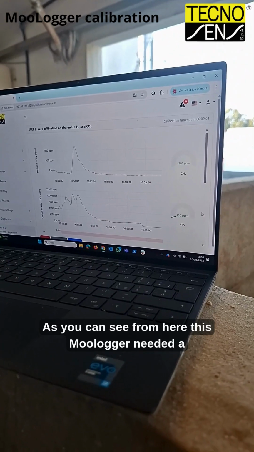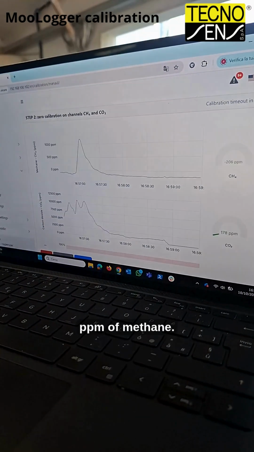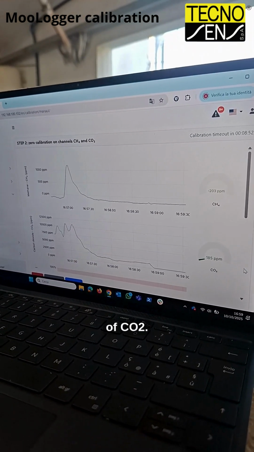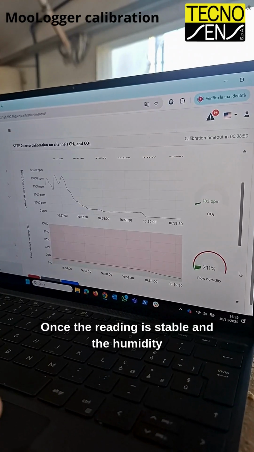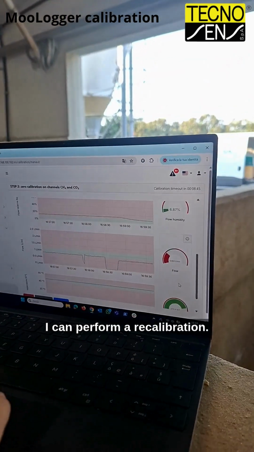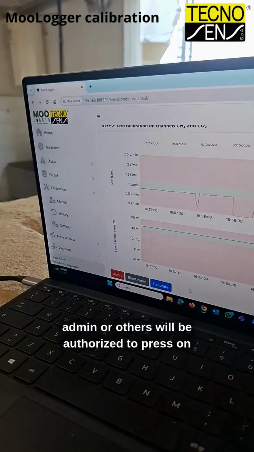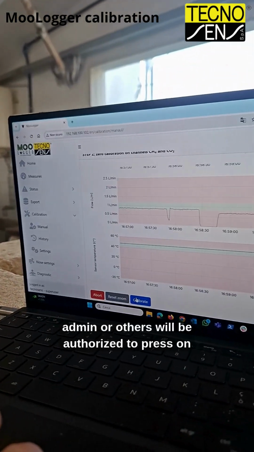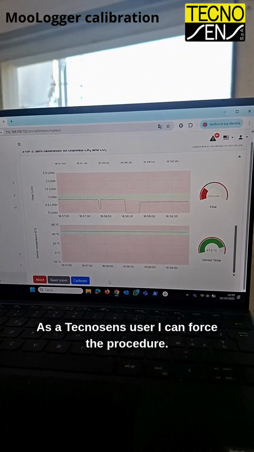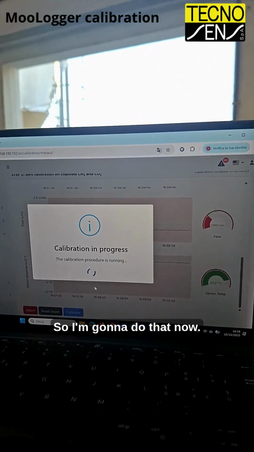As you can see from here, this MooLogger needed a recalibration because we have almost minus 200 ppm of methane, almost 200 ppm positive of CO2. Once the reading is stable and the humidity is almost below 5%, I can perform a recalibration. The user, like admin or others, will be authorized to press on the calibrate button only if all the parameters are inside the threshold. As a Tecnosens user, I can force the procedure. So I'm gonna do that now.